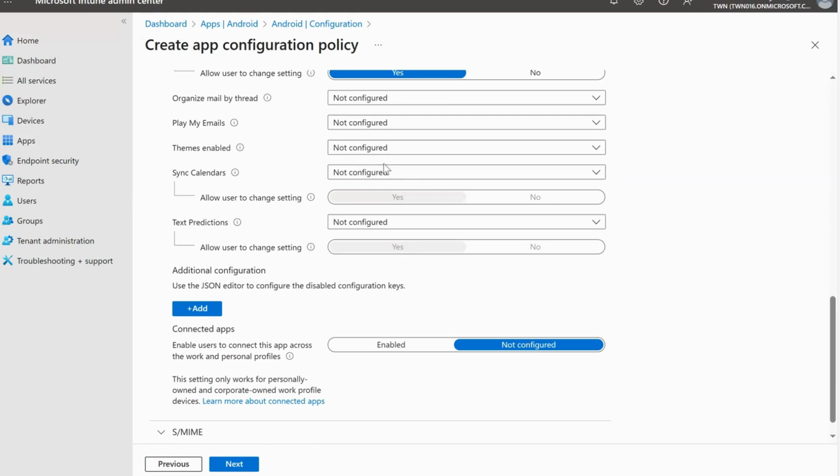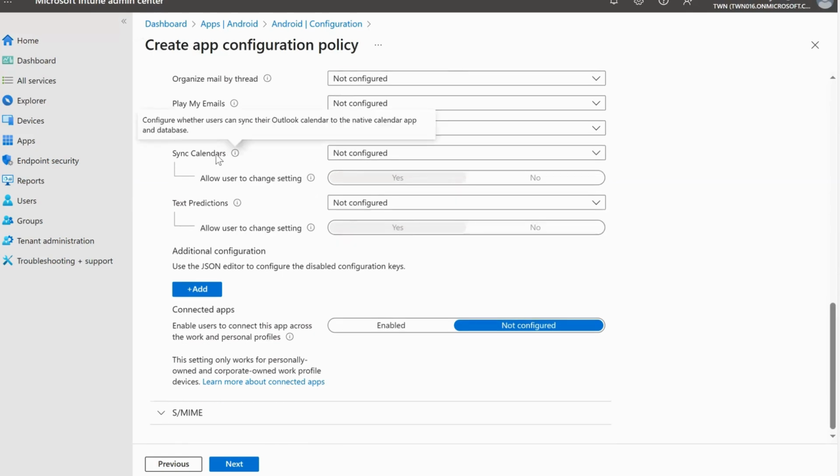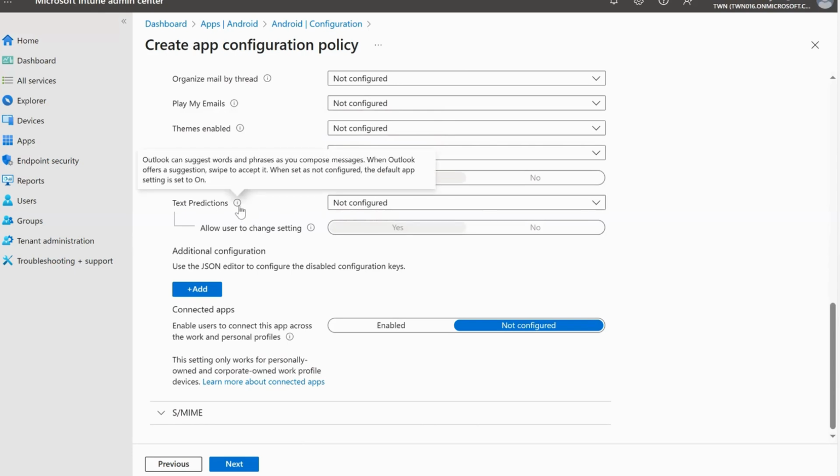Play my emails, if you would like to set this one, you just go ahead with it enabled. No. Sync calendars, this configures whether users can sync their Outlook calendar to the native calendar app on the device. So I'm not configuring this one. And text predictions, just leave it like this. Outlook can suggest words and phrases as you compose messages. So it depends on your requirements. And connected apps, enable users to connect this app across the work and personal profiles. I'm not enabling this part. And this part is just for personally owned and corporate-owned work profile stuff.